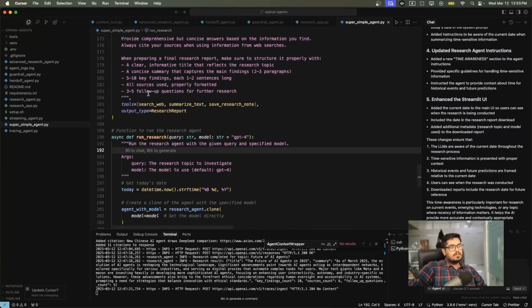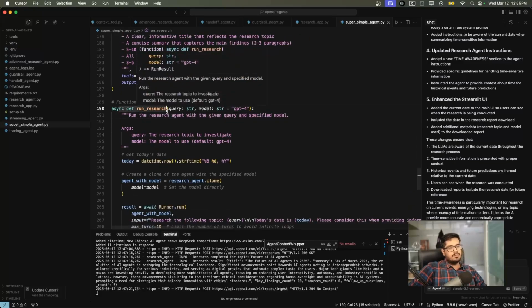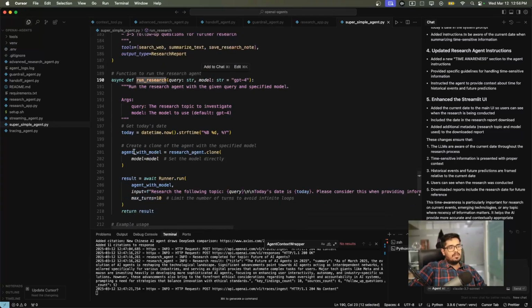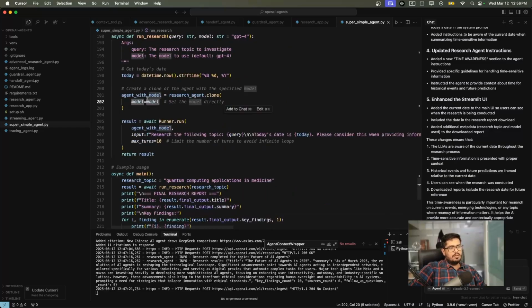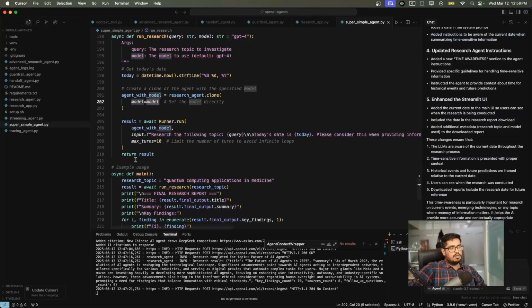So once the agents are ready, what we essentially do is create a run research, which is similar to the crew of Crew AI. In this, we have the agent with the model. We are also passing the model to the agent. The model is GPT-4o mini, which is the one that we assigned from the UI right here by selecting the model. And then we run the agent.